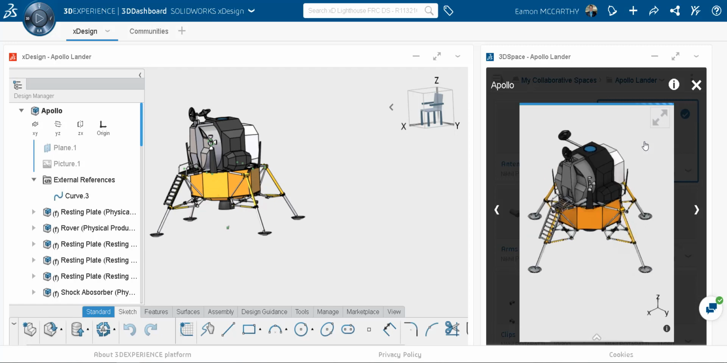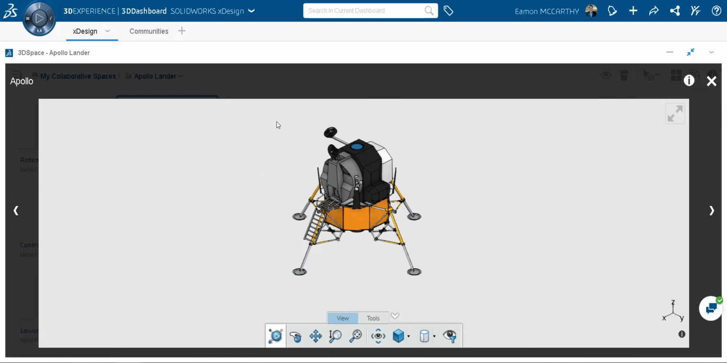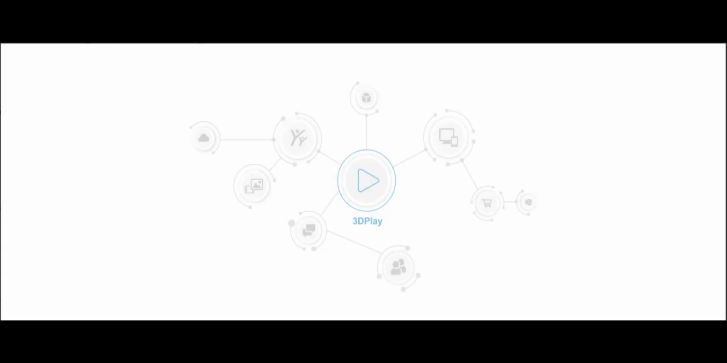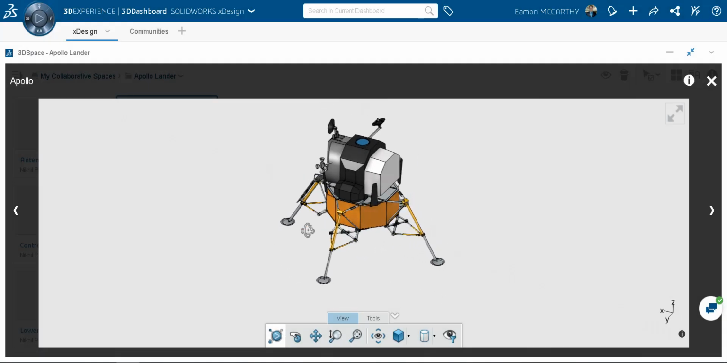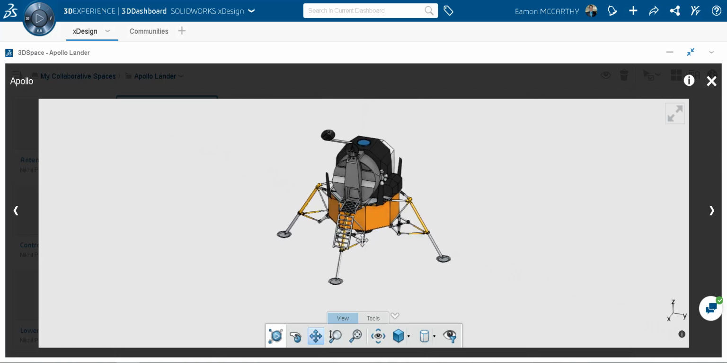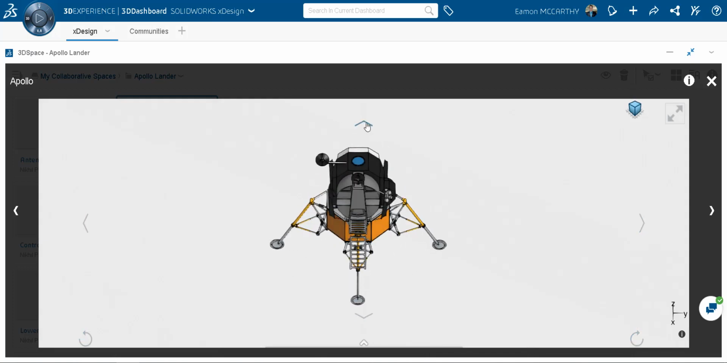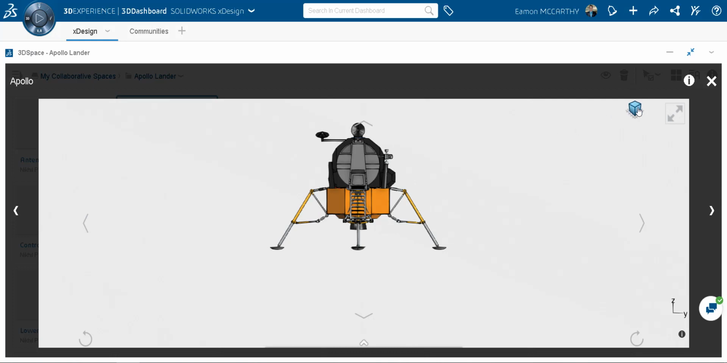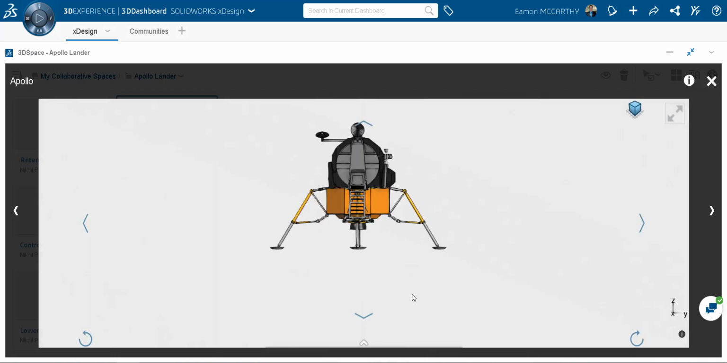For easier viewing, I'm maximizing my 3D space widget. For larger assemblies, it might take a second to open, so if you see this image, don't panic, just wait a second. In 3D Play, you are able to use the view tools to move around your object, zoom, or pan. I can click on the standard views button, which allows me to snap to different views of the model. Here I can view my front, top, side, and isometric views, which are required for the presentation.